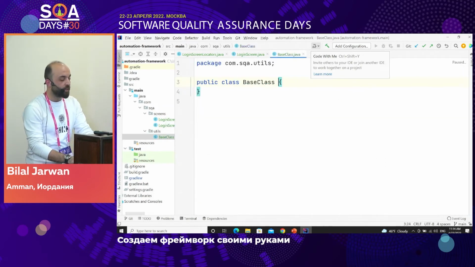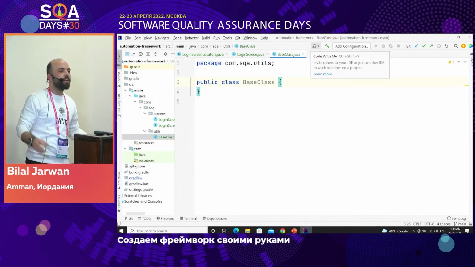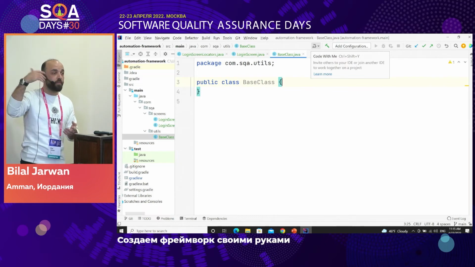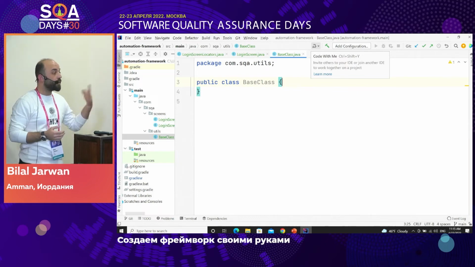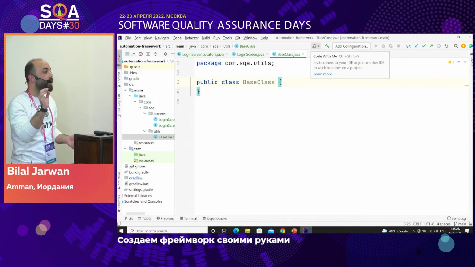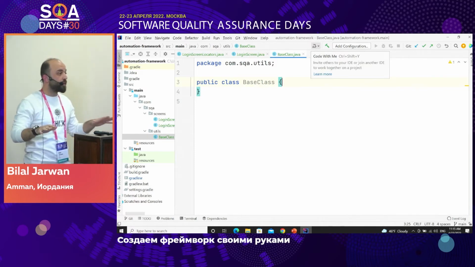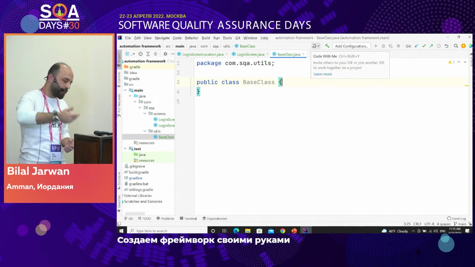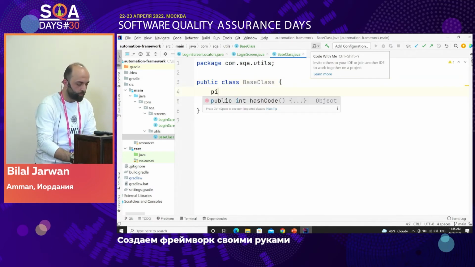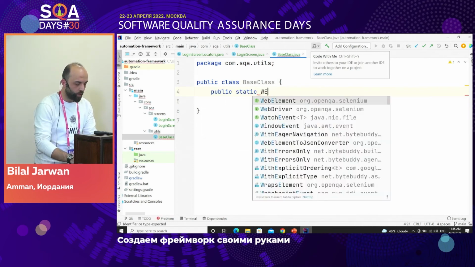The base class will, as we said, have some annotations, and these annotations are just to manage the test process. The test process is like what we do before each method and what we need to do after each method. And for sure we need to declare our web driver. So in the base class we have our web driver, and we can then call it in the screens. So first we will say public static WebDriver.